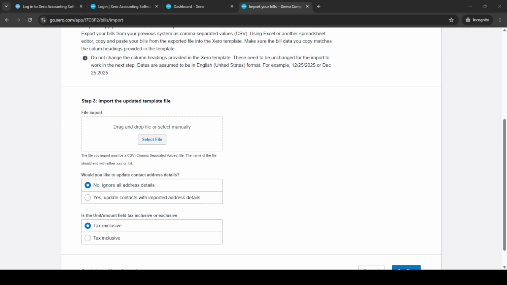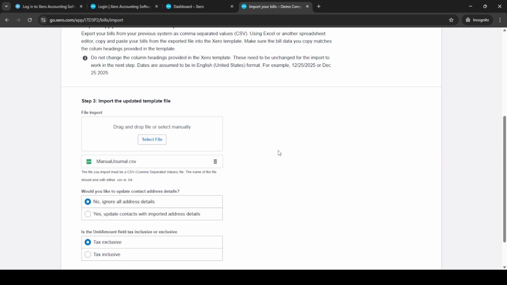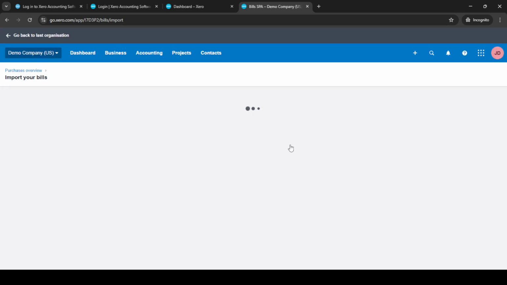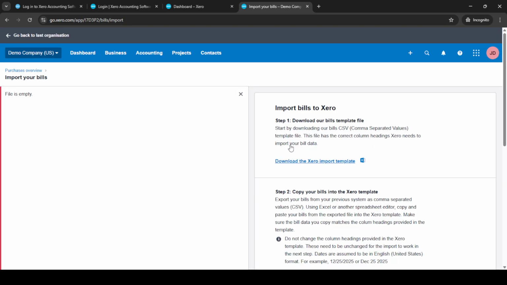After you upload the file, Xero will ask you to select appropriate options for the address and tax. Be sure you select the options that align with your specific needs and organizational settings. Finally, once everything looks good and you've made all your selections, click on Confirm. This action will complete the import process, and your supplier bills will now be part of your Xero records, allowing for better management and tracking.